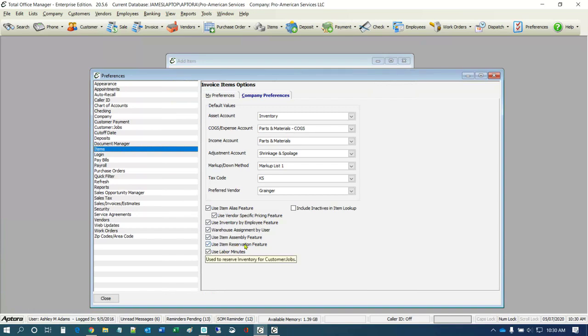Item reservation allows you to actually reserve items for a job. In the old days, we used to take a piece of paper and write, "James sold this, don't touch it," and tape it to the box. Sometimes that worked, sometimes it didn't. What this does is it electronically reserves that item. It will not be available for anyone else to pick unless they're picking it for the job it was reserved for. And we've done videos on that.